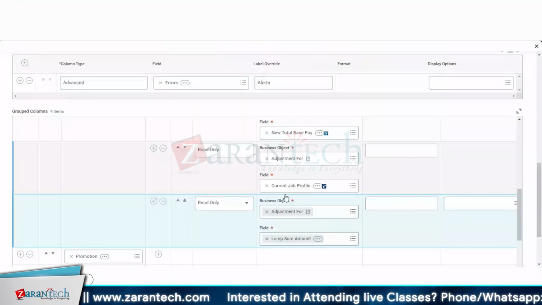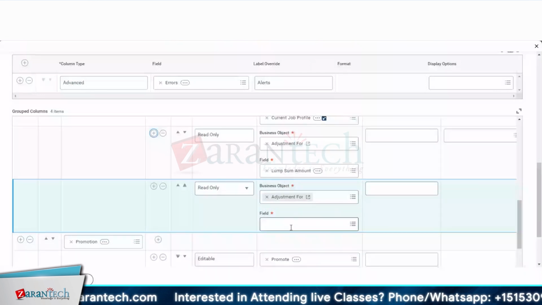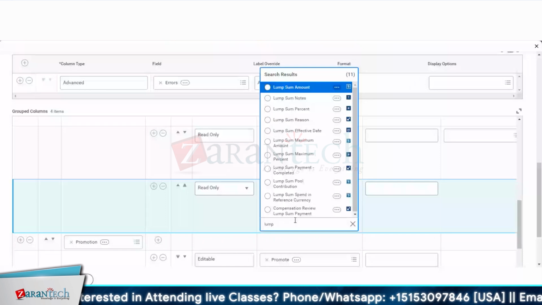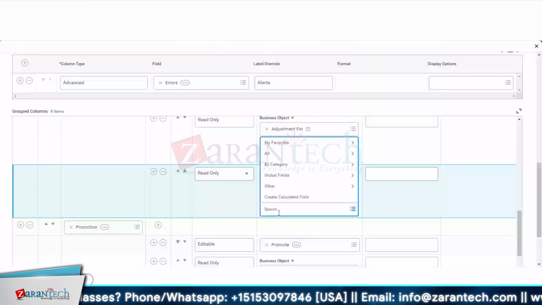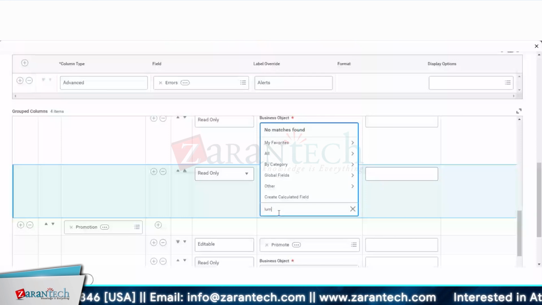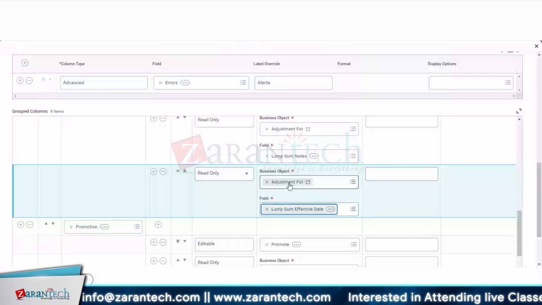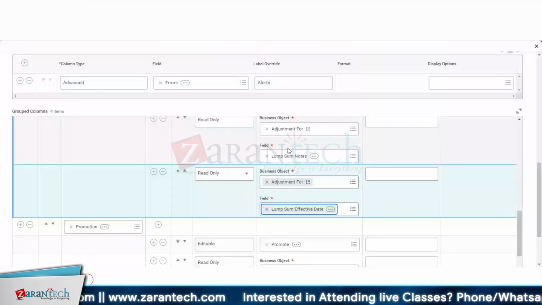There's also lump sum plan, lump sum notes. So like, why is this person getting it? And then there's also lump sum effective date, which would be the one-time payment effective date. So lump sum. Oh, I think I did a typo in there. Okay, those are traditionally the three fields that I've seen with respect to lump sum. And I wanted to add that in here.